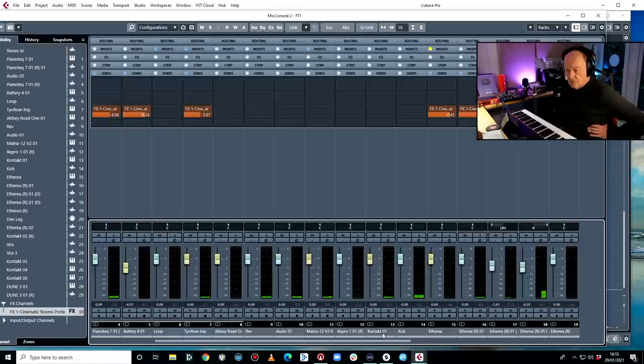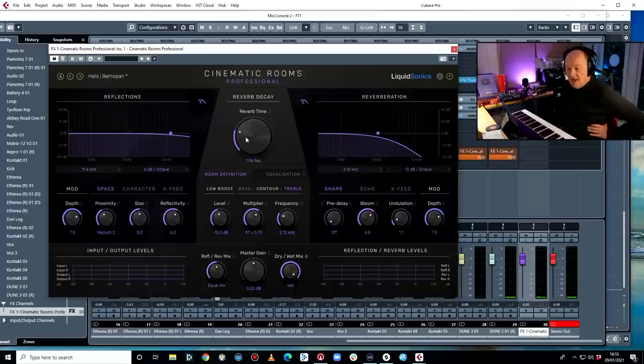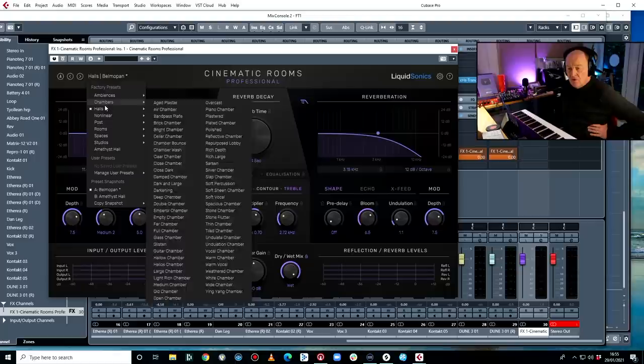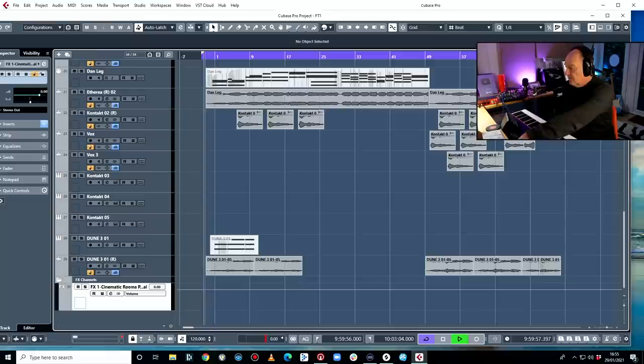The end's a bit ragged, but, look, it serves a purpose. Okay, what have we got going on here? This is too short. I want a longer haul than that. Maybe I'll just go back to the amethyst haul because I like it. Let me just make sure it hasn't covered everything in wetness suddenly, but yeah, that's nicer.